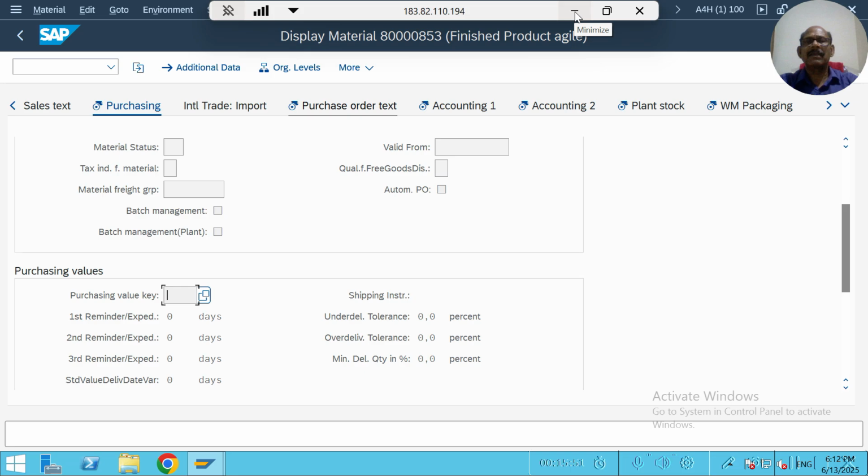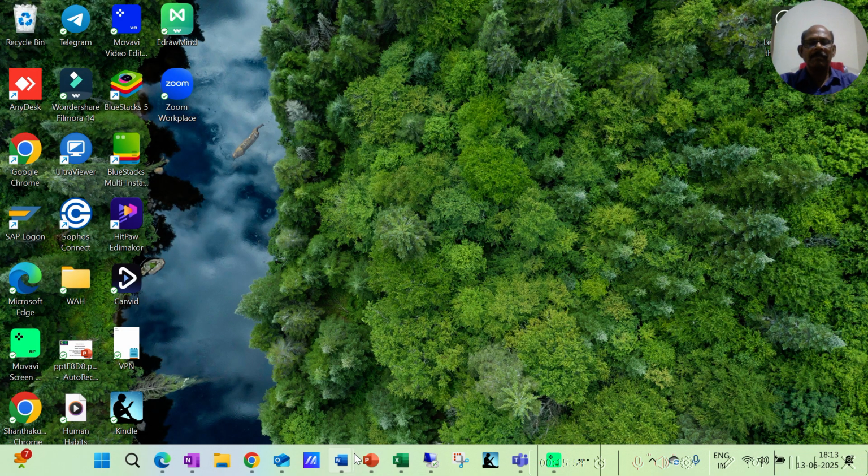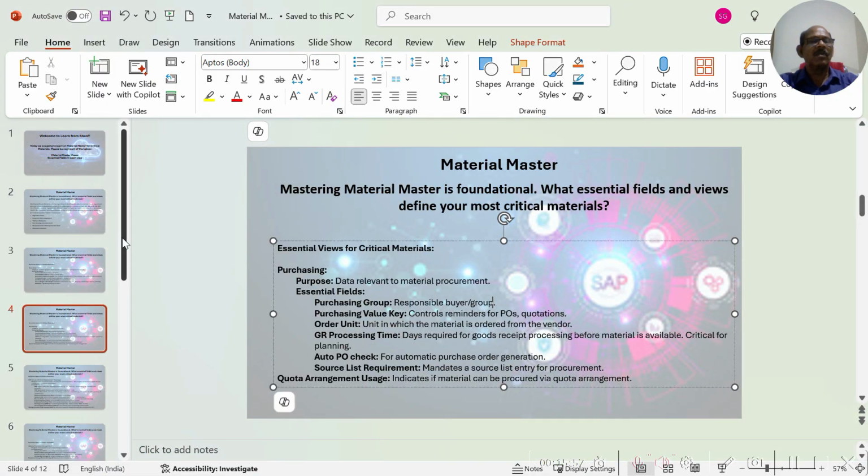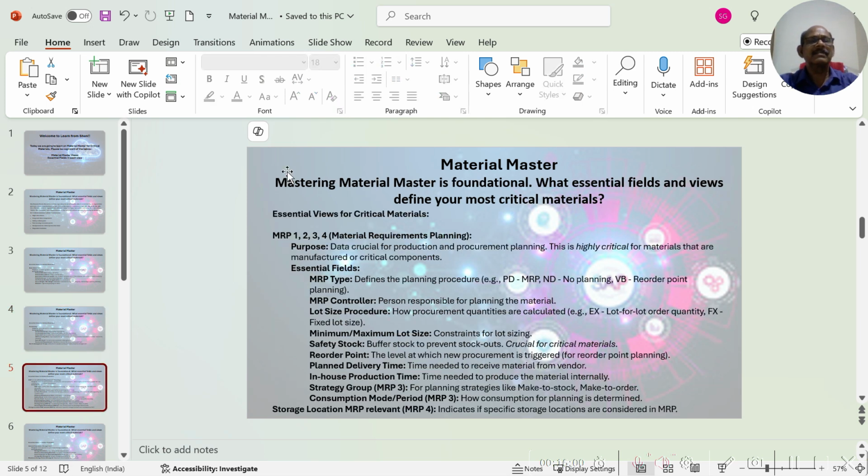Let us see what other view has been given there. In the next slide, we have MRP 1, 2, 3, 4. These are all material requirement planning. The purpose of this view is the data crucial for production and procurement planning. This is highly critical for materials that are manufactured or critical components. Okay, MRP is nothing but material requirement planning.